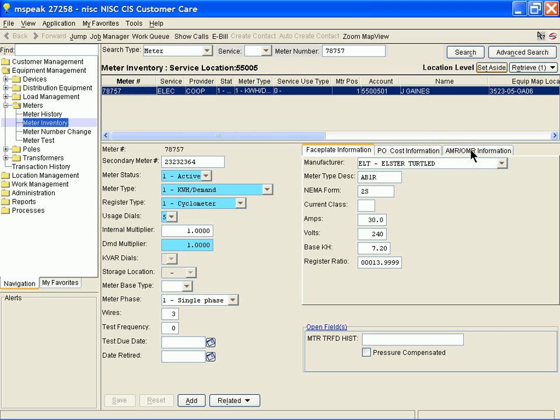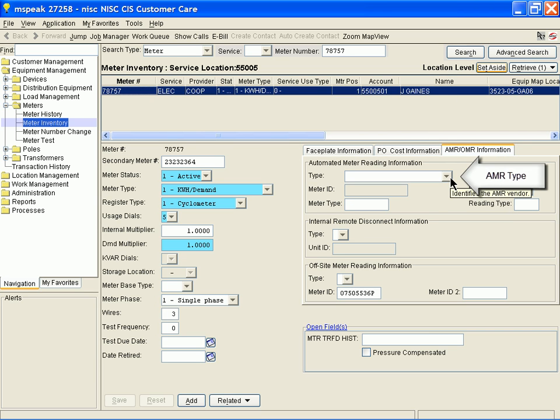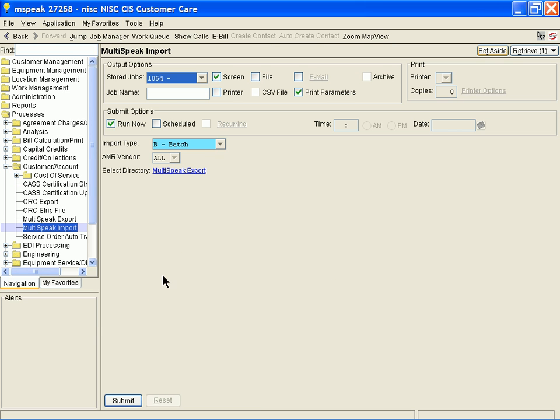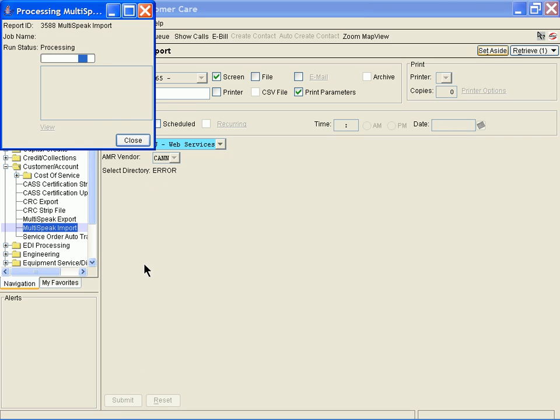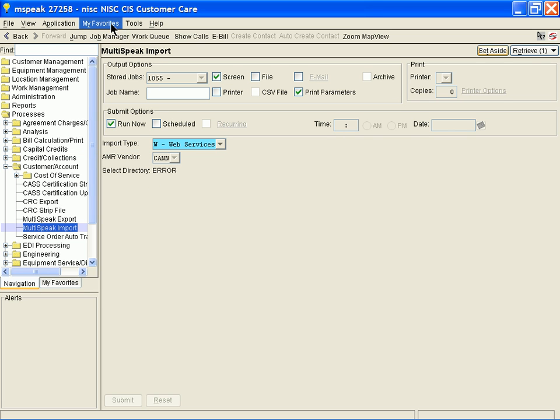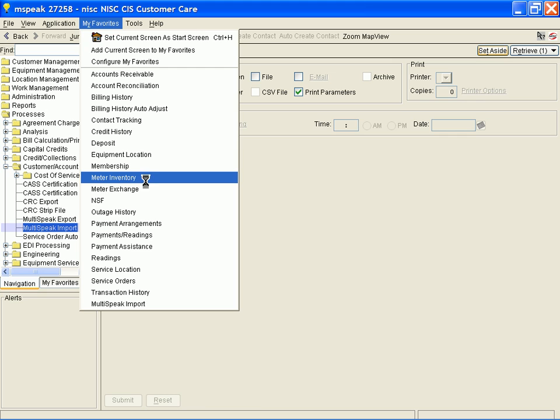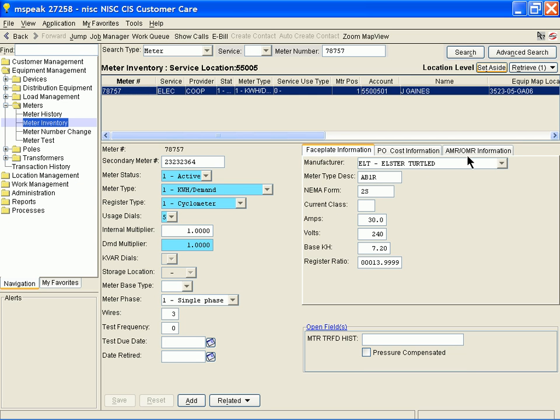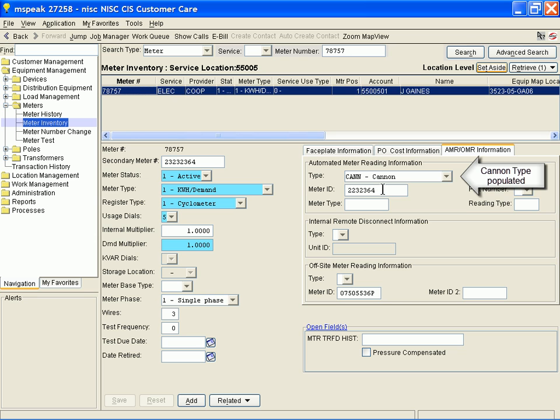The user can determine which consumers in NISC's iView CIS have meters with Cannon AMR capabilities. We'll illustrate this by updating the AMR type and transponder ID fields on the iView meter inventory. Within iView, the user then runs the MultiSpeak import process, which calls the GetAMRSupportedMeters method supported by Yukon. AMR type and transponder ID are automatically updated in iView. Here you can see that the AMR type and transponder ID have been populated in the iView database.